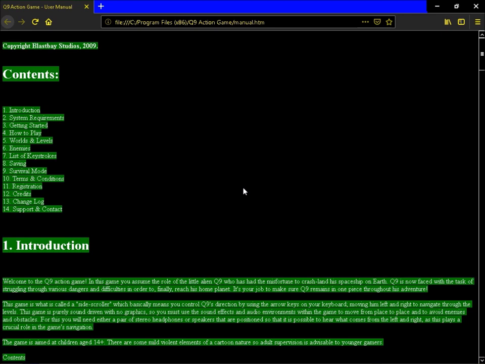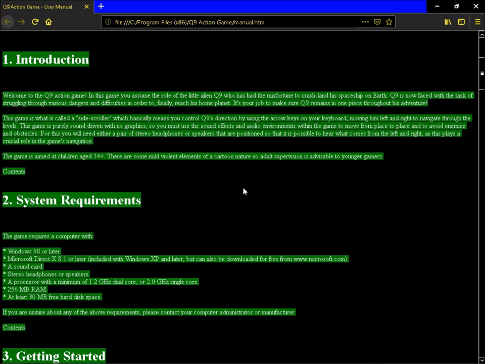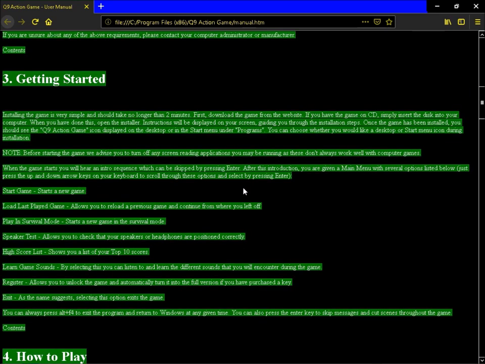Link contents, heading level 1-2. System requirements. The game requires a computer with a mic. 3. Getting started, heading level 1. Installing the game is very simple. 4. How to play, heading level 1.